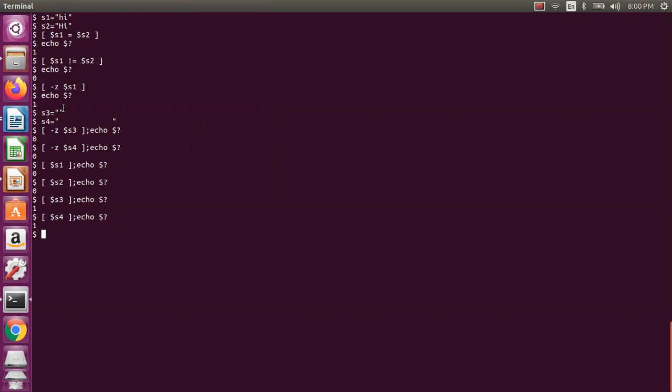Empty string means you don't give anything, or you give certain spaces, but if you give any character in that, it will not become empty. Okay, so let us try this s4. I just give something, anything, now it will become a non-empty string, so that's what now it will become 0.